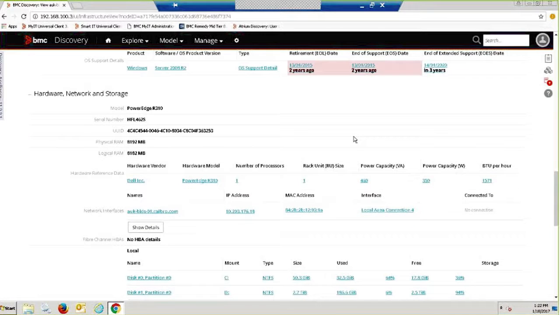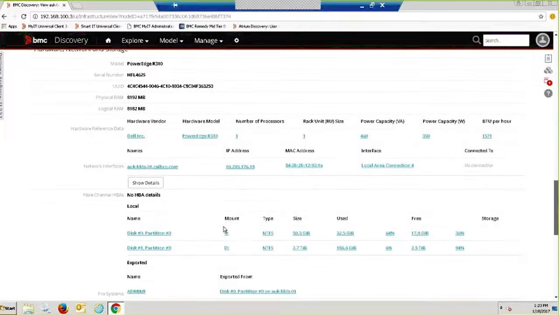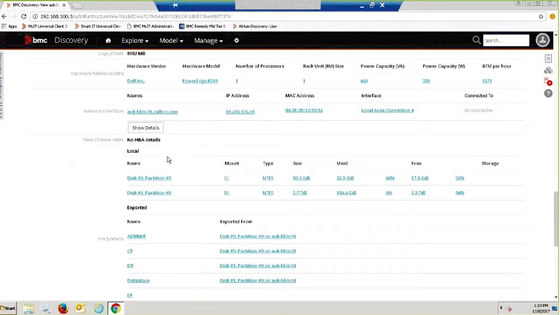So again, on this Dell server running Windows that we're looking at, here's the information about how it's configured. How much physical and logical RAM it's got, what's the actual hardware model, number of processors, the power that it's putting out, based on the hardware specs provided by the manufacturer. Here are my network interfaces. And in this case, you would come down, and this one doesn't have any HBAs, but it does have some local storage. So here's the information about how that's configured out there.